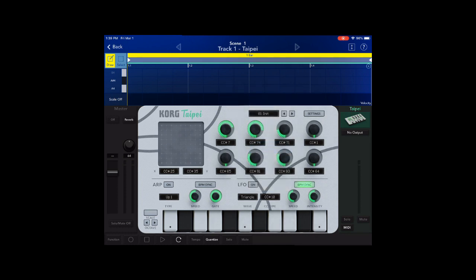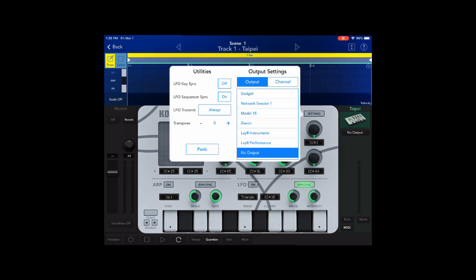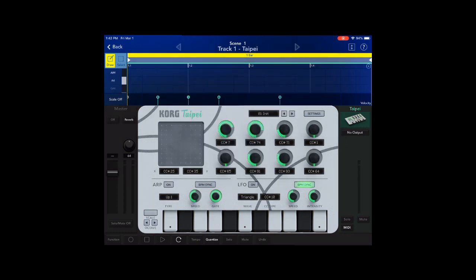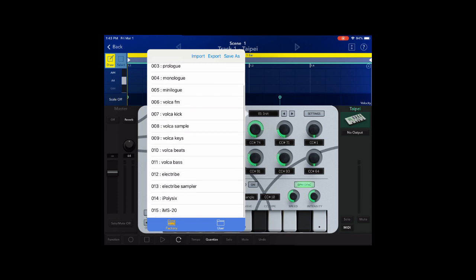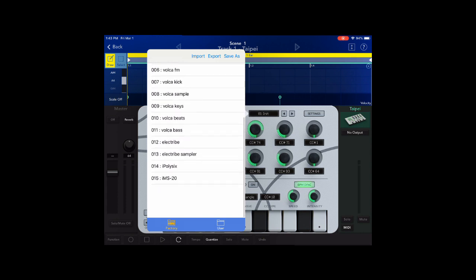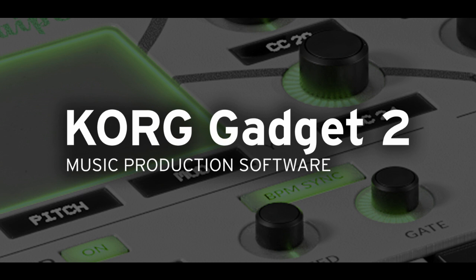Then you have a settings option on the upper right, which gives you output settings, which is similar to the other options in the previous screen before. And you have some LFO, transpose, and a panic option. Beyond that, you have the option to save and load presets, and this comes packed with presets for many of your Korg favorites. And this is all backed with the power of the Korg Gadget sequencer, where you have edit, copy, paste, and all the power of almost a typical DAW at your fingertips. And I feel it's a very intuitive system.